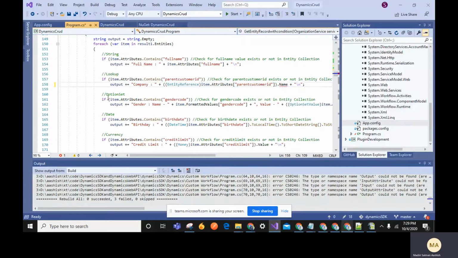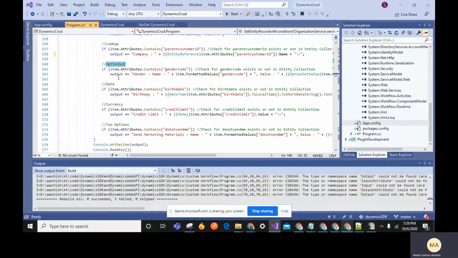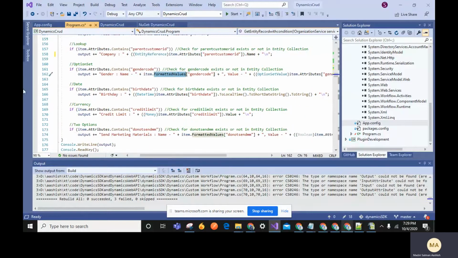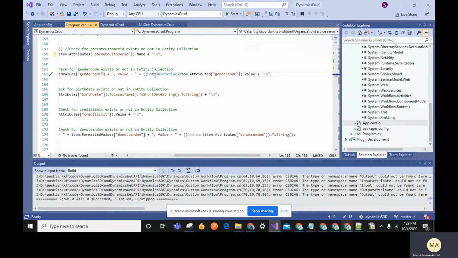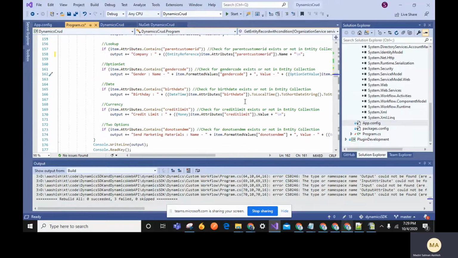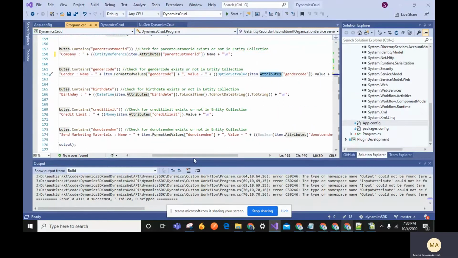Next, if you want to get the option set, first I'm checking the condition, and then I'm writing it. If I want to get the option set text value, we can write FormattedValues. If you want to get the value of the option set, you can write OptionSetValue.Value. In an option set we will have two things, one is the text and the second is the value. If you want to get the text, you need to write like this. If you want to get the value, you need to write like this.